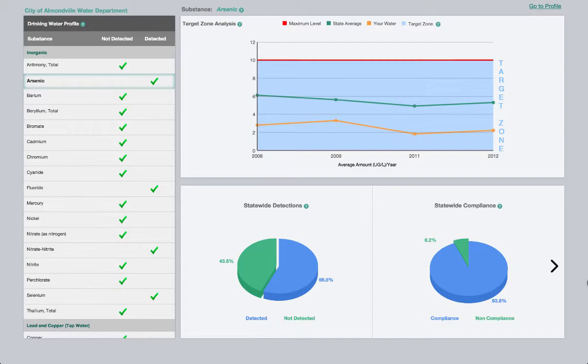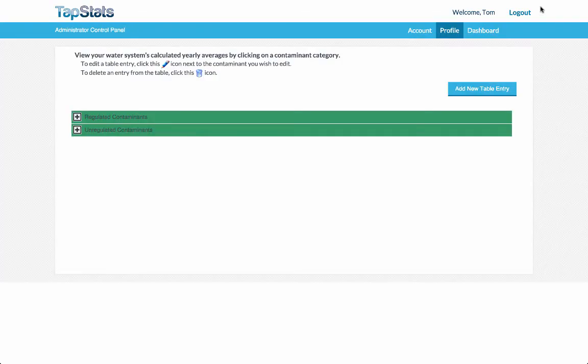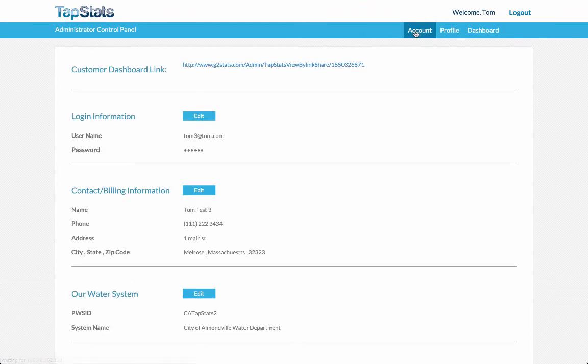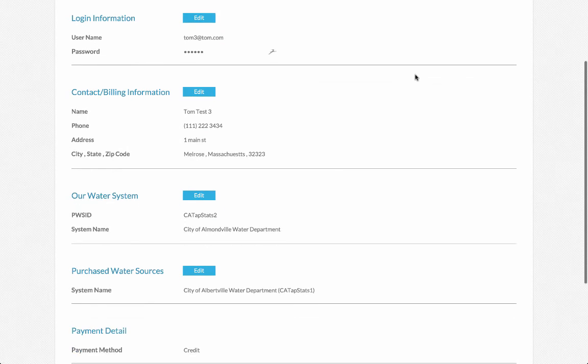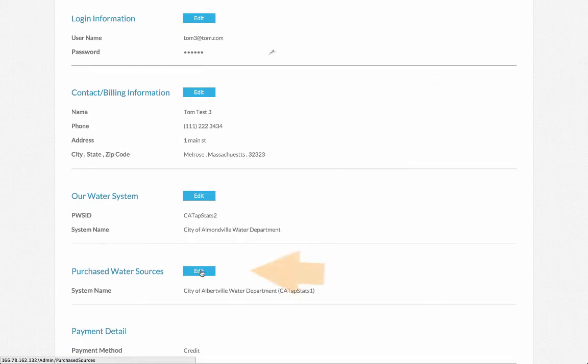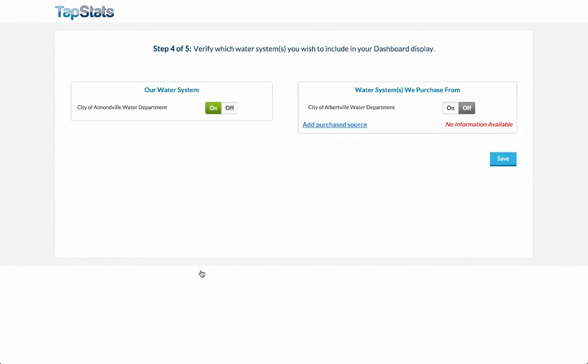Well, we're going to go back into the account page to make that change and to turn on a purchased water source that we originally turned off. So we go to the Profile link, we come back to Profile, we click on Account. We scroll down until we come to the Purchase Water Sources. We click on the Edit link next to that.